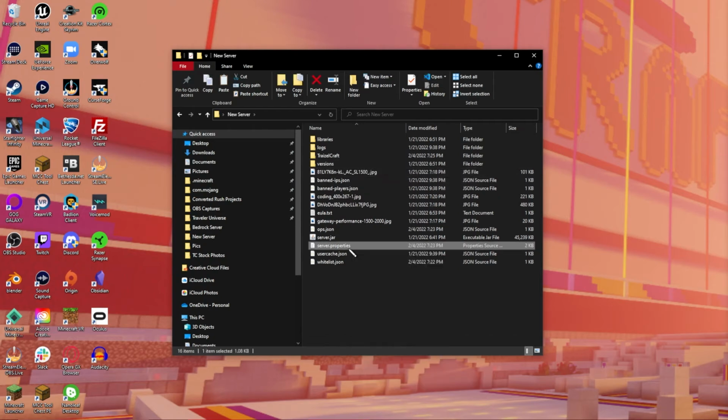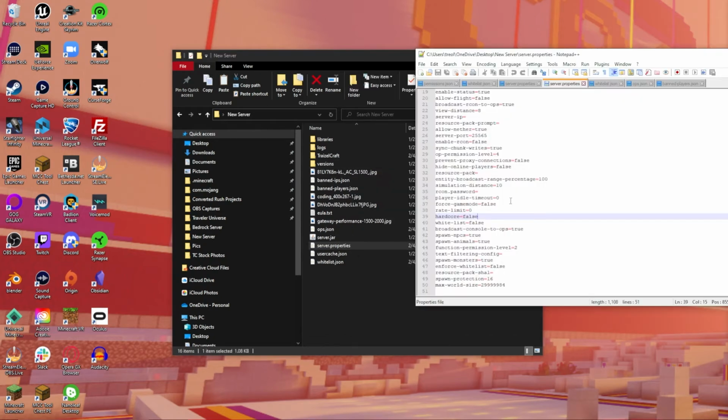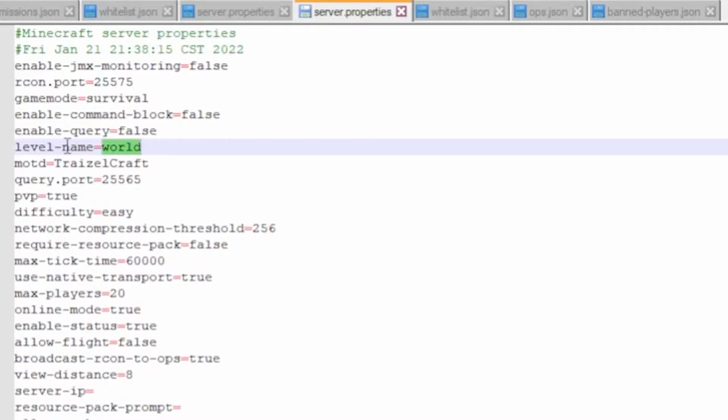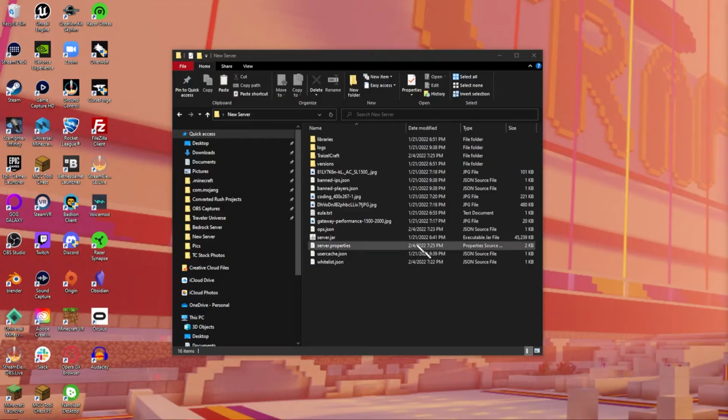I'm going to go into the server.properties, edit with Notepad++. I'm going to change the world. I can find it, the level-name. I'm going to change it to TraizelCraft. So whenever people join, they're going to join the TraizelCraft world. Now that is pretty much it for the basic configurations.